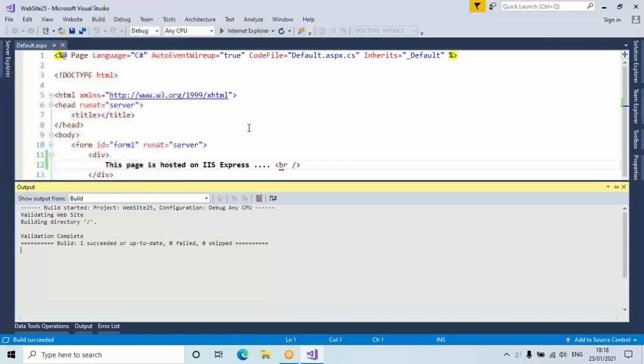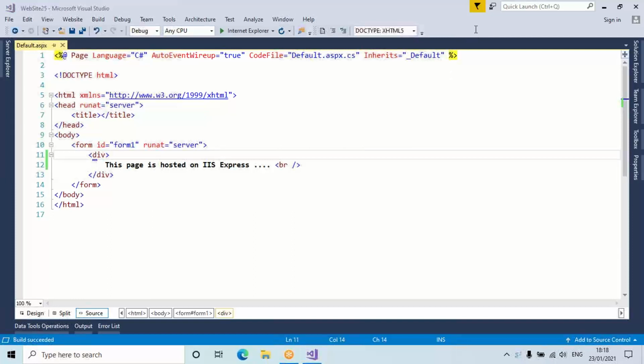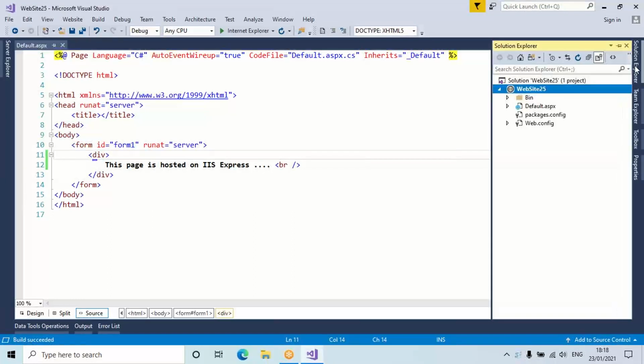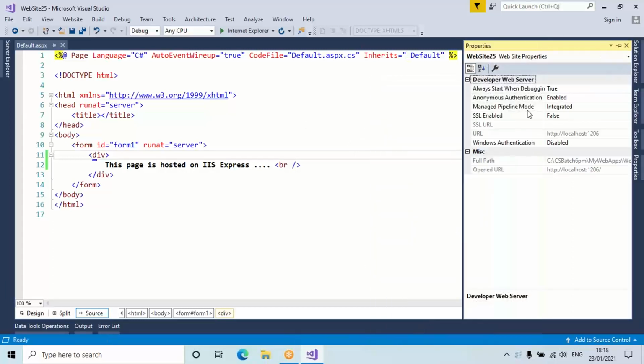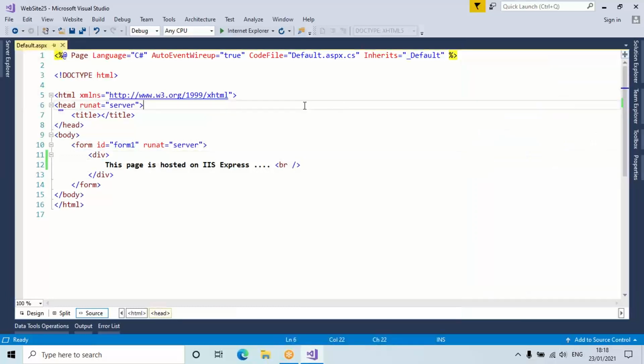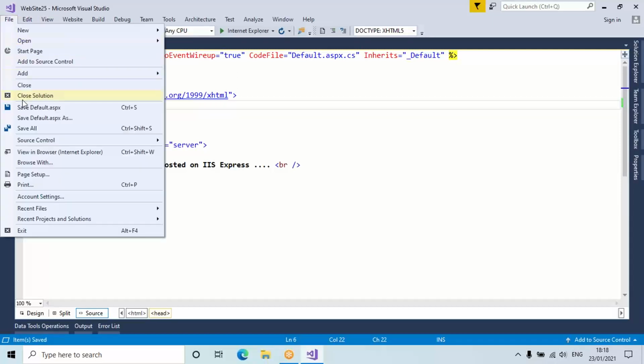Now what you have to do, Solution Explorer. Now right click on the website project, properties window, SSL enabled true, URL authentication enabled. Just save this. File, exit.